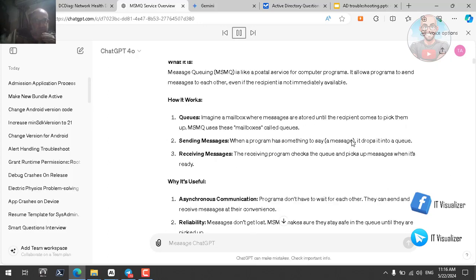Message queuing, MSMQ, in simple terms. MSMQ is like a postal service for computer programs. It allows programs to send messages to each other, even if the recipient is not immediately available. How it works. Queues. Imagine a mailbox where messages are stored until the recipient comes to pick them up. MSMQ uses these mailboxes called queues. Sending messages. When a program has something to say, a message, it drops it into a queue. Receiving messages. The receiving program checks the queue and picks up messages when it's ready.